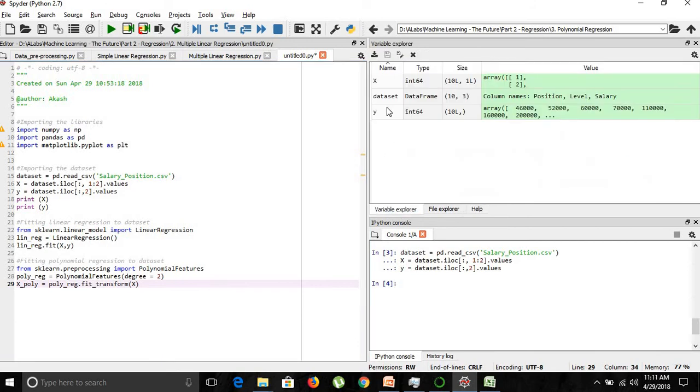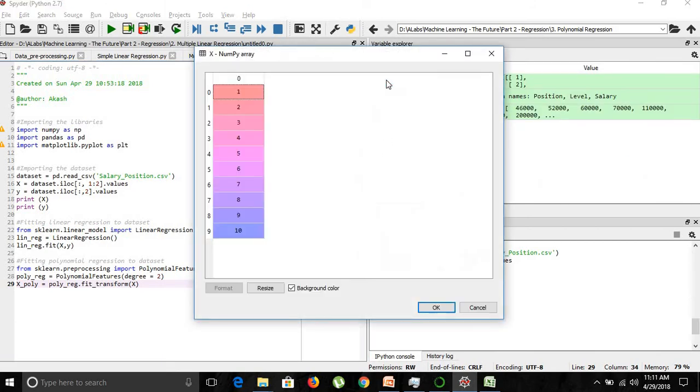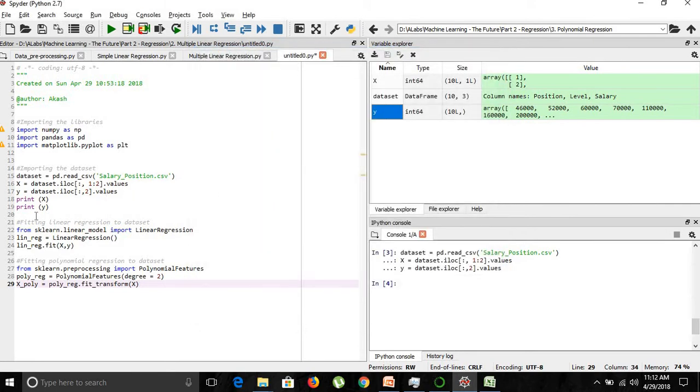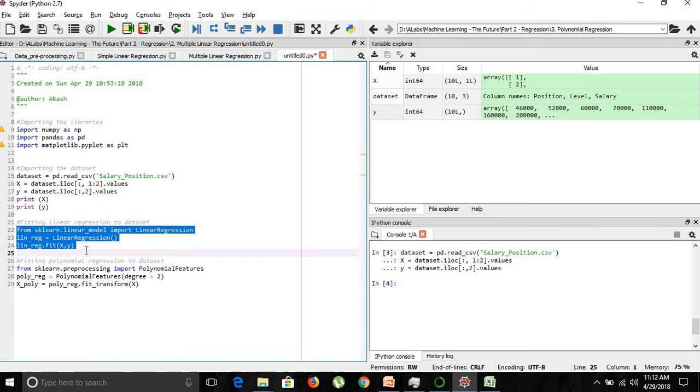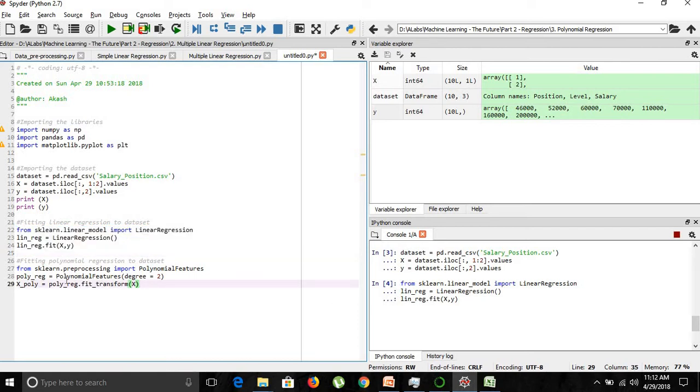So initially let's look at our X. This contains the various levels, and our y is the vector of dependent variables. Let's execute these expressions one by one. Yes, it's executed. What we have done here is create a new matrix of features, X_poly, and we fit as well as transform the original matrix of features X. Let's execute this and see what exactly X_poly contains.